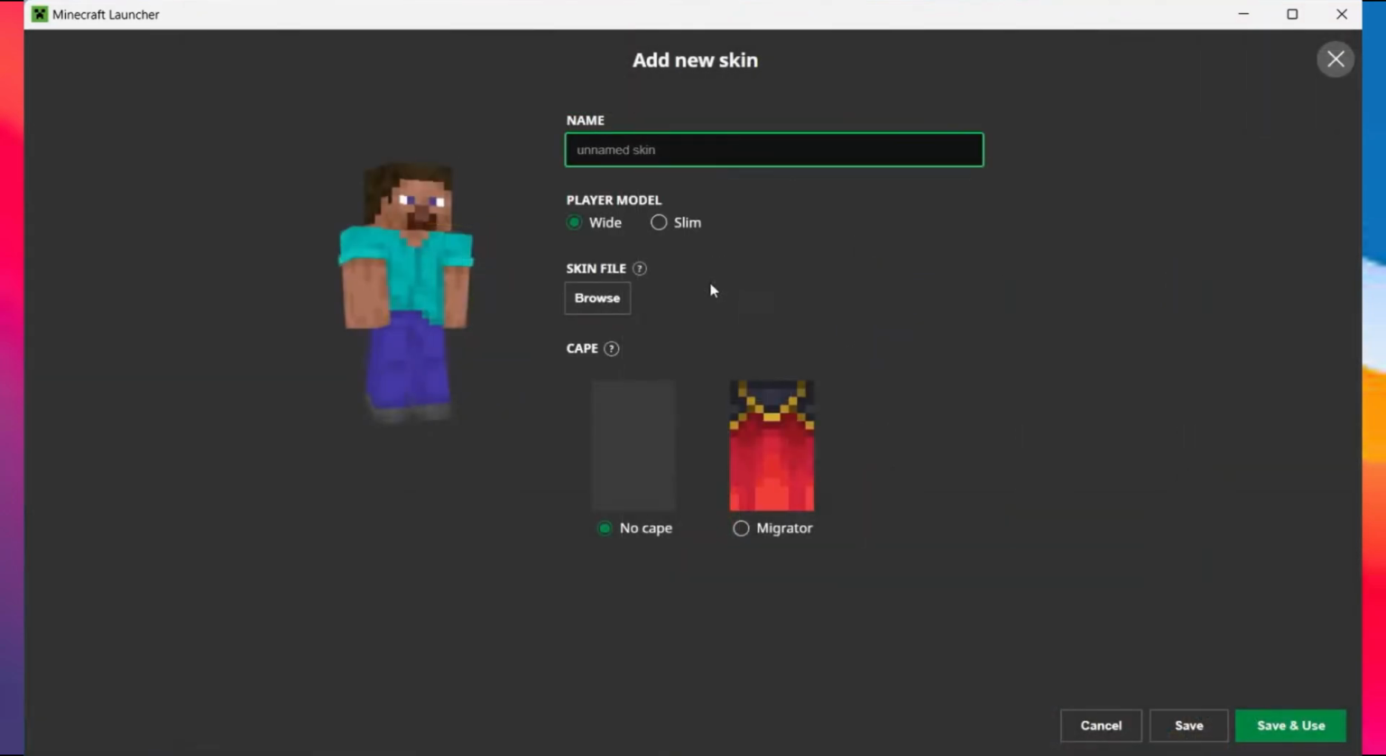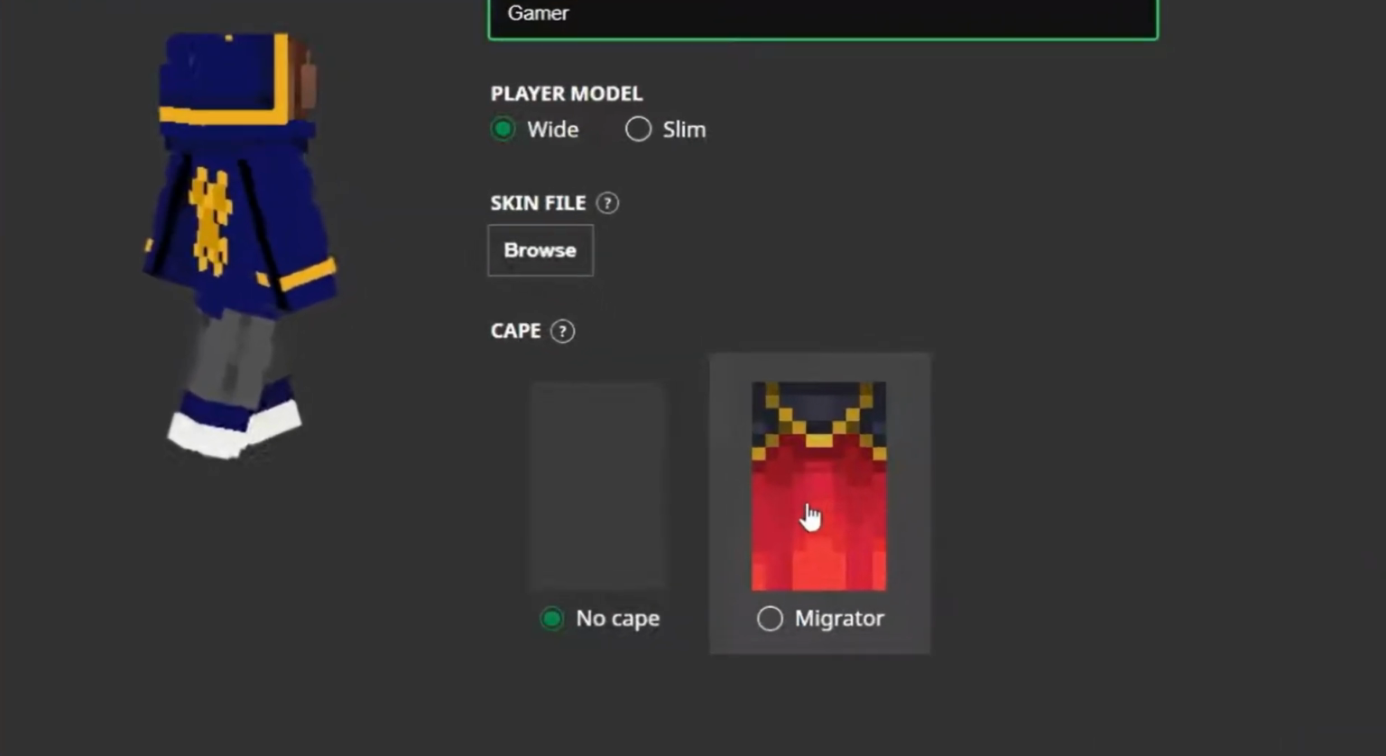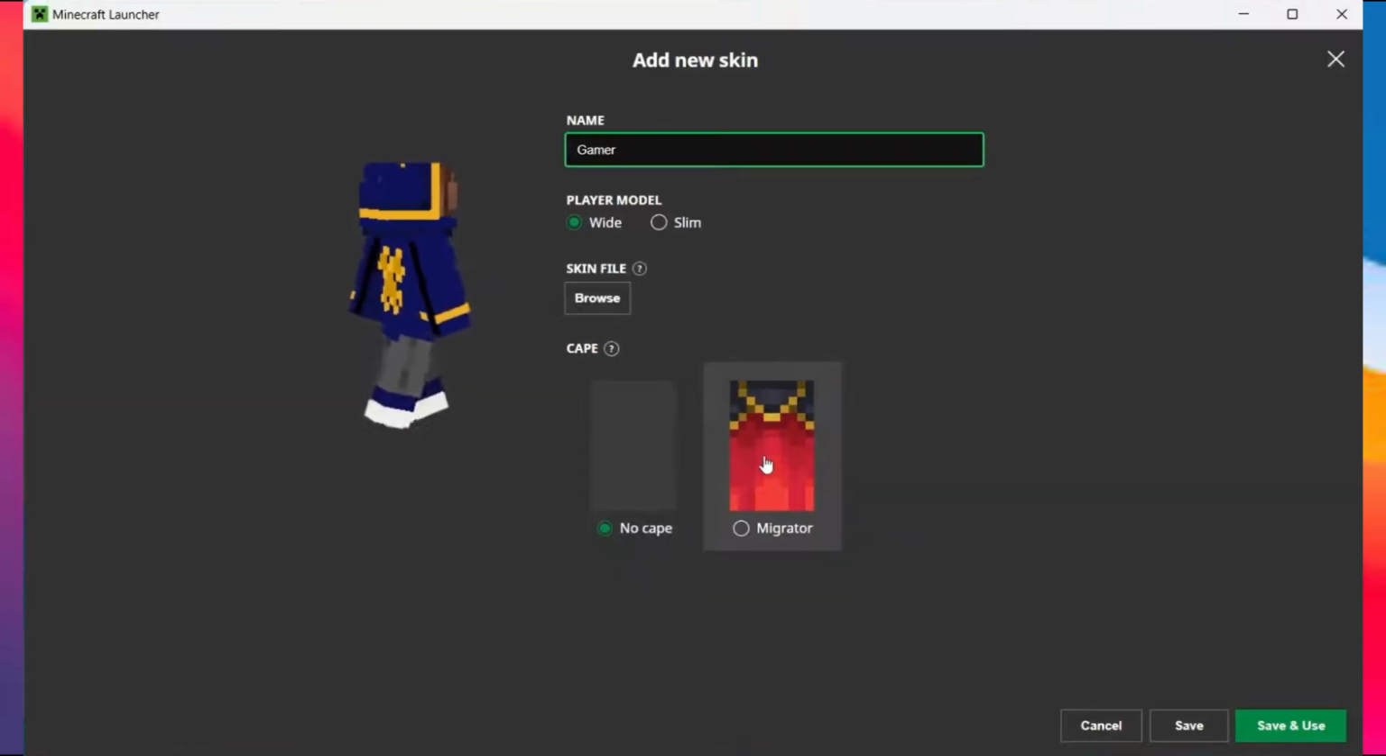Choose the model type, either wide or slim, depending on your skin. Next, click Browse to find the skin file you downloaded, select it, and open it. You can choose to add a cape or have no cape, then click Save and Use. Finally, launch the game and press F5 to see your new skin in action.